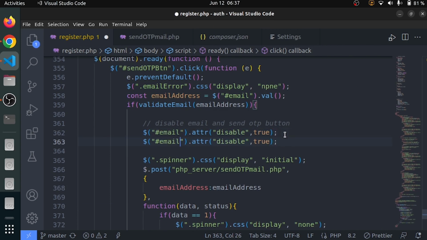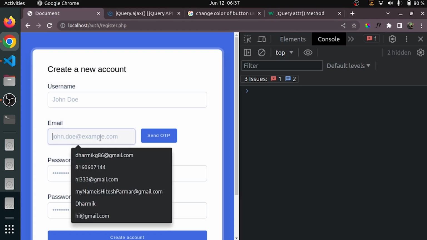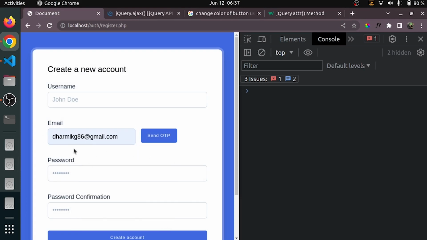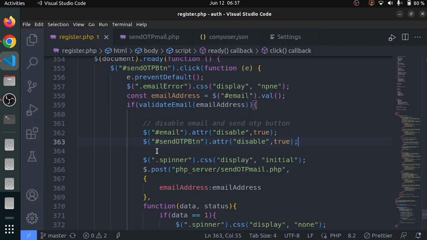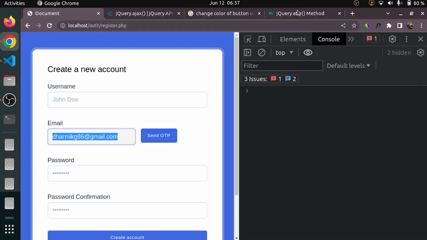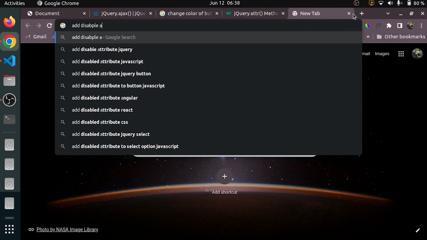Let me also copy this, and I will say send OTP button. Okay, so that no one can just click on the button 100 times and break my server. So that is more important. I will reload the page, and I will give my email ID. I will press the send OTP button, and you can see it's really not disabling my thing. Okay, so I want to add a disable attribute jQuery.